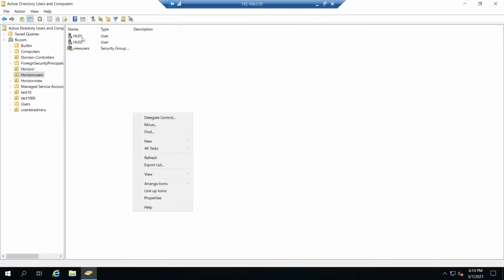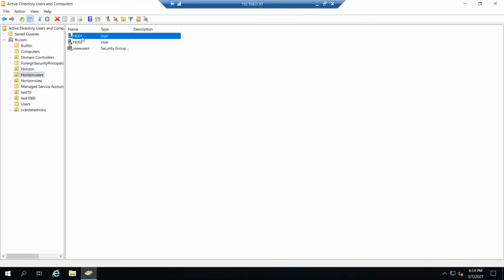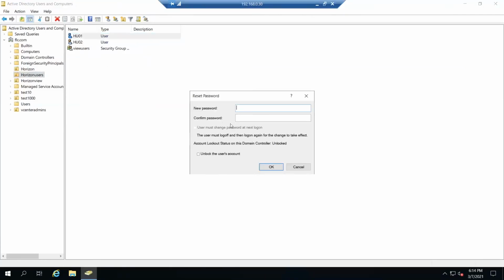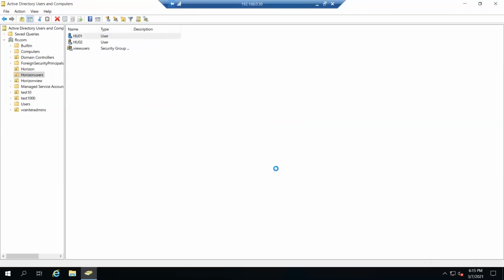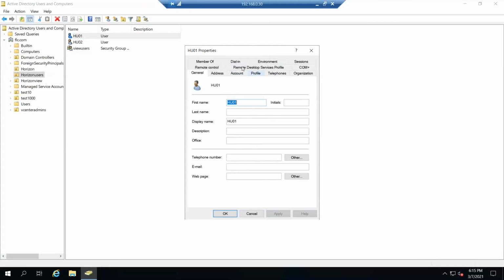For my old lab, I created some users before for my Horizon, long back. I don't even remember the password, so I will reset the password and set a new one. Here I have one group and two users. I will use the user which I reset, that is HU01.